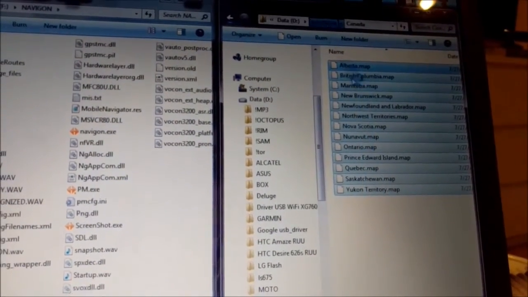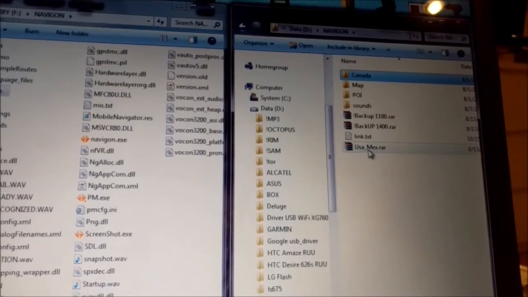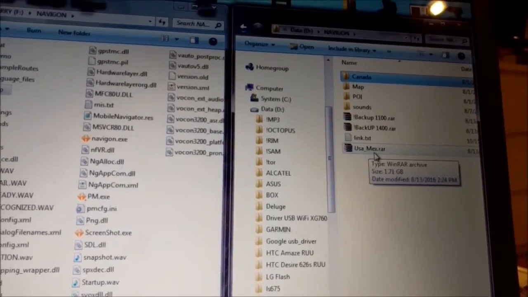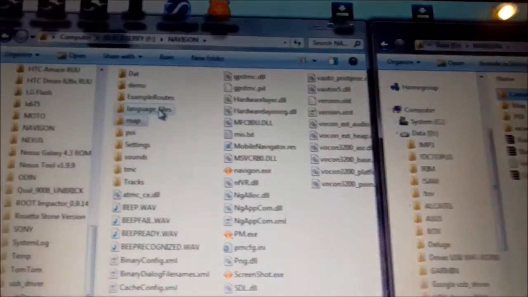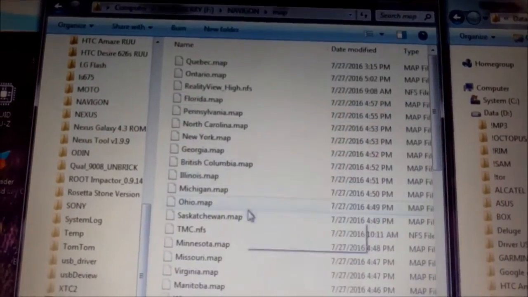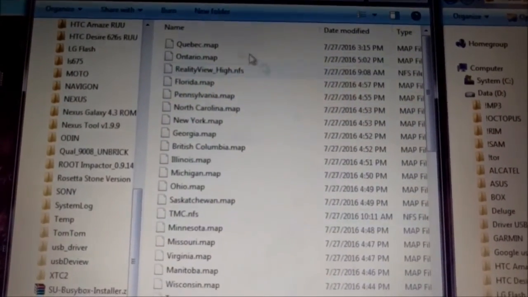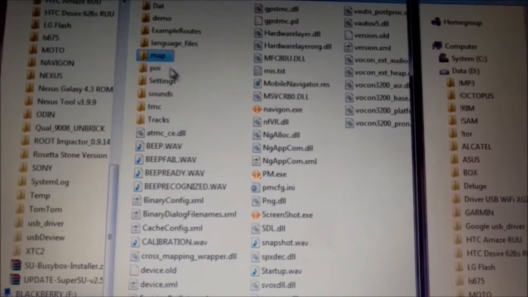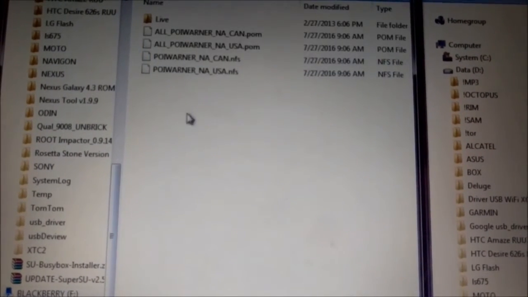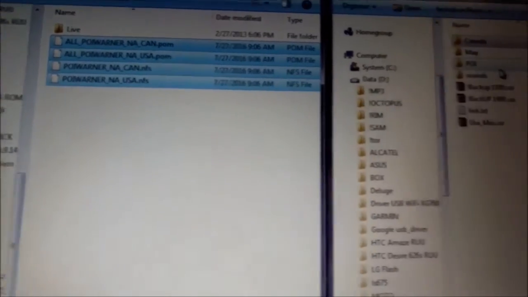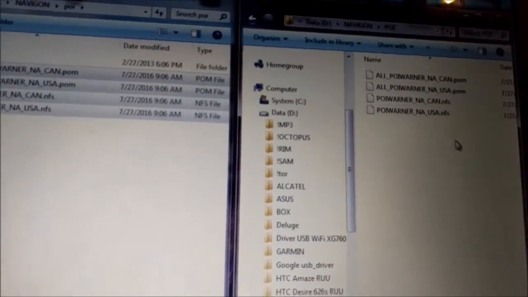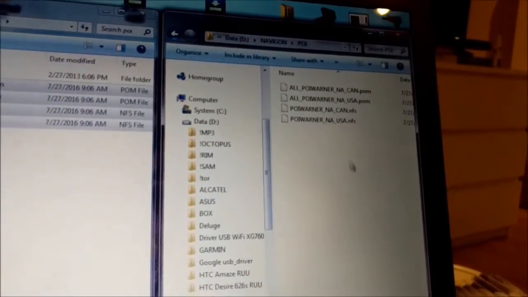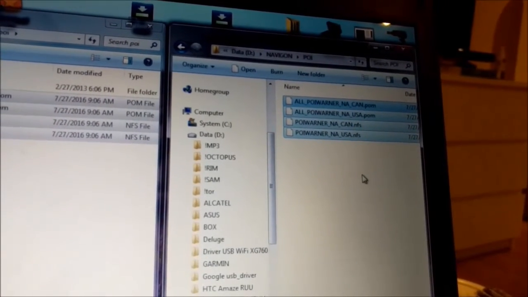This is Canada. Oh, I have here USA and Mexico. So you add desired states and provinces here, countries, wherever. Plus you can see the POI folder, and those things I took also from the Android device. It's a copy of the actual folder from the Android device. See?